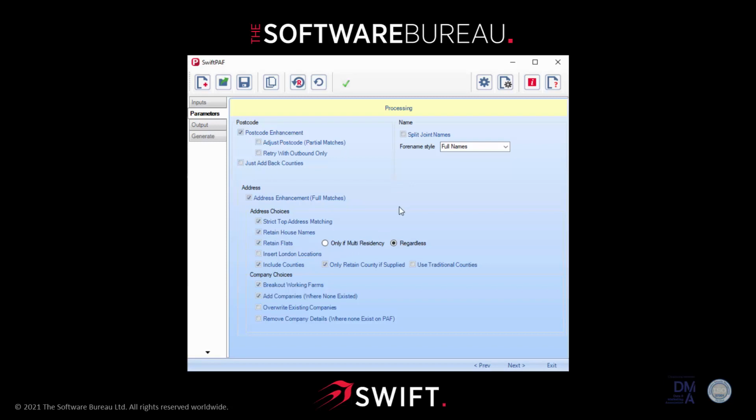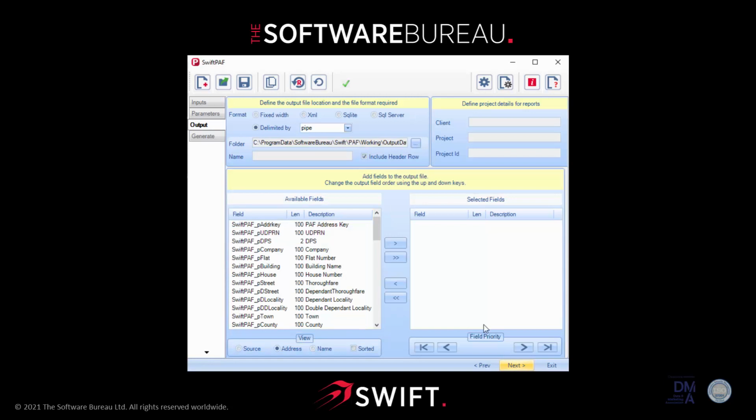Rather than go through all of the various options and descriptions and what they mean here, I suggest that you look in the help to have a look at what each of those particular options means. Okay, we also have some name options, and you can split joint names if you want to, but bear in mind that will generate additional records if you have joint names in your data. Plus you can choose here how to output your name. So we'll go with full name, but as you can see, you can output as initials, first initial only, and drop any full name information. But we'll go with full name. Okay, so there my parameters have been set, and I can now move forward to the output stage.